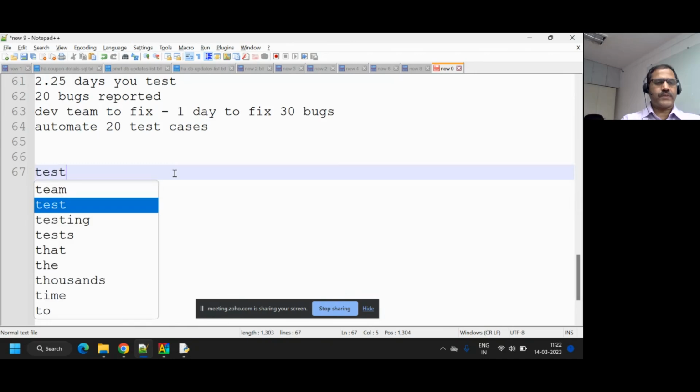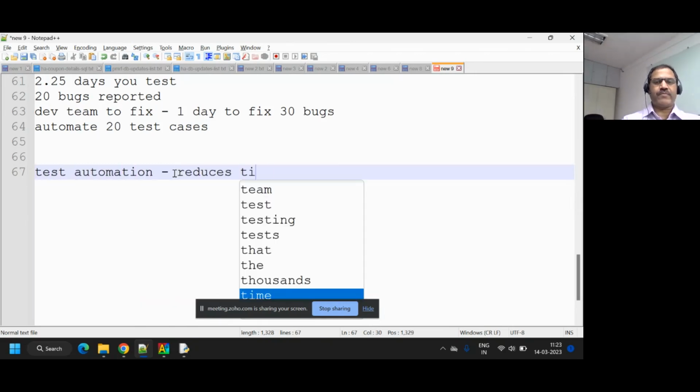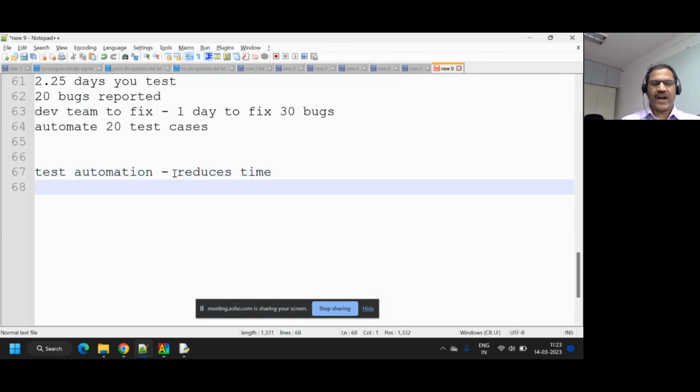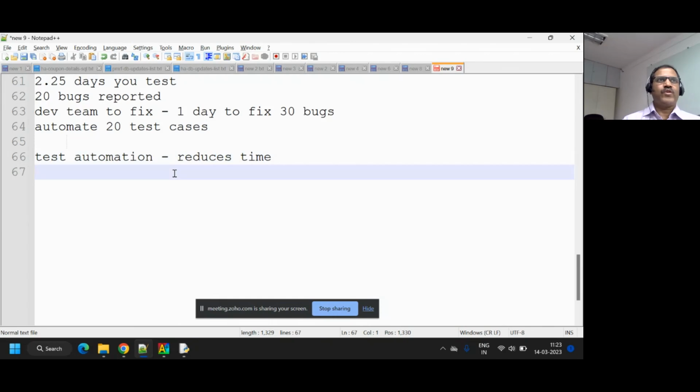Test automation reduces time, not immediately. After a few, 10 or 15 rounds, you will see you will not be able to do all the tests in an automated way, but with test automation, all you need is 4 hours. Remaining things, the computer does the testing. It reduces time, increases efficiency.